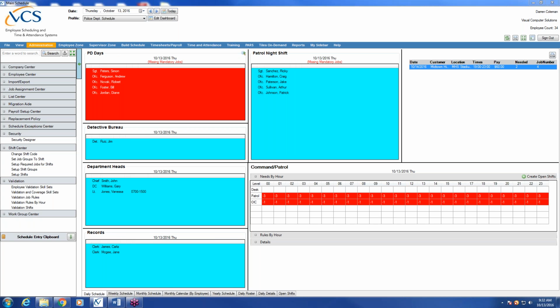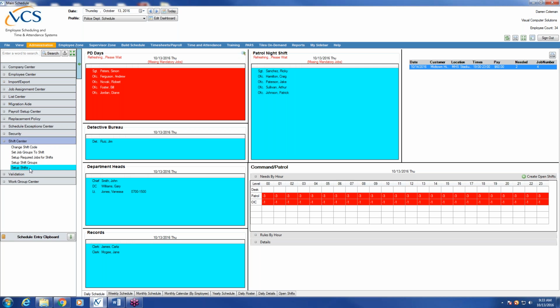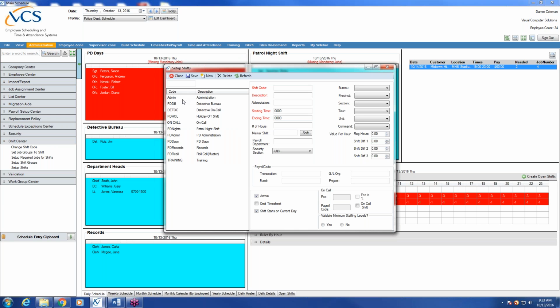And so we're going to be working off of the administration drop-down menu. And the first screen we're going to look at is found under the Shift Center. It's called Setup Shifts, and in one of the earlier classes, you probably created an admin shift, a couple of patrol-type schedules. And here I'm operating off of 12-hour shifts, so I just have a standard night and day shift here.